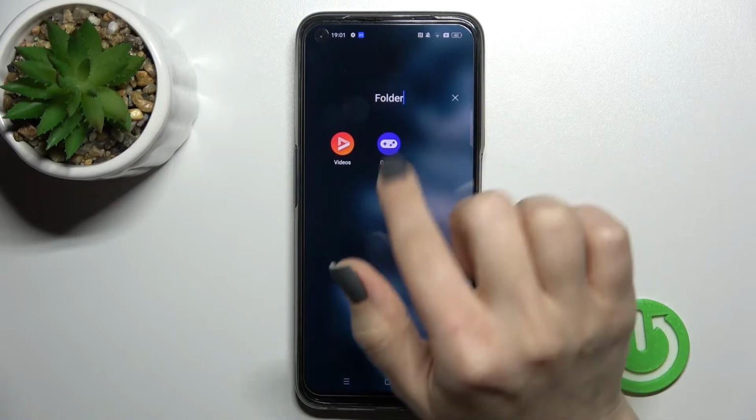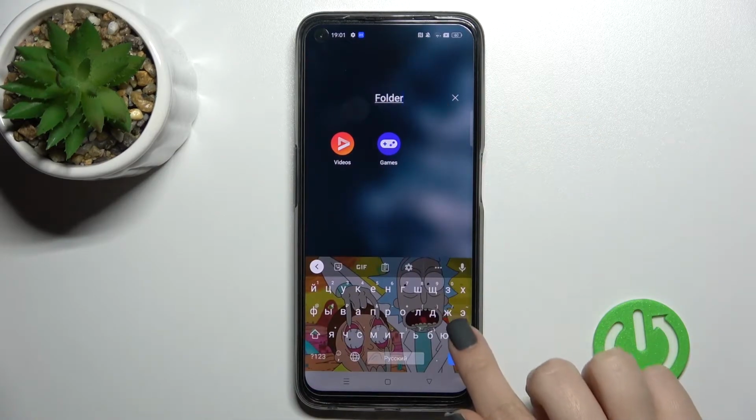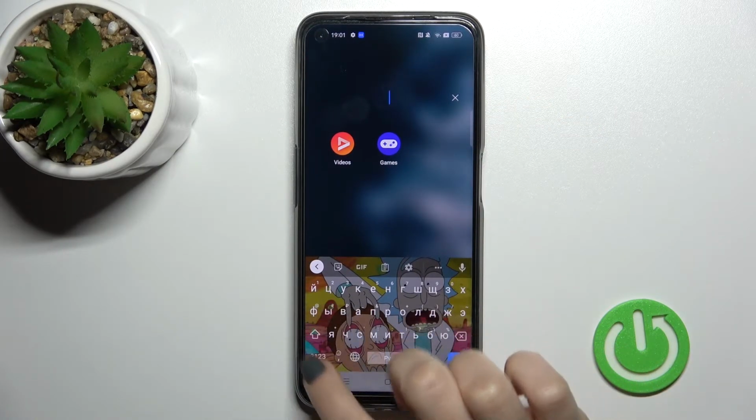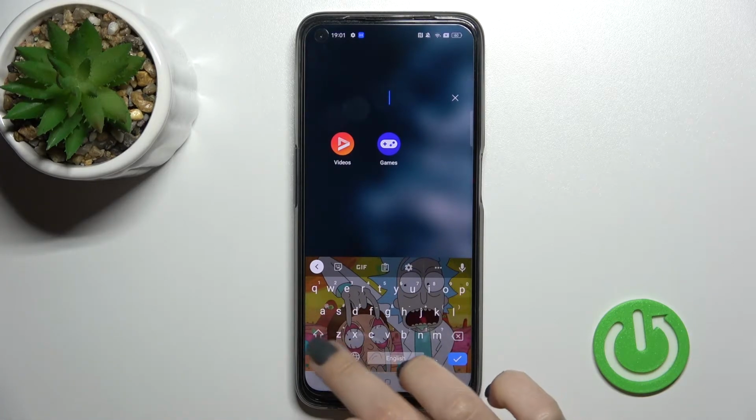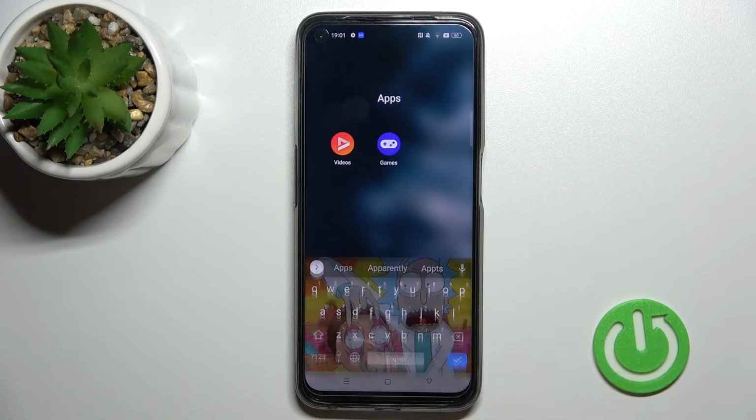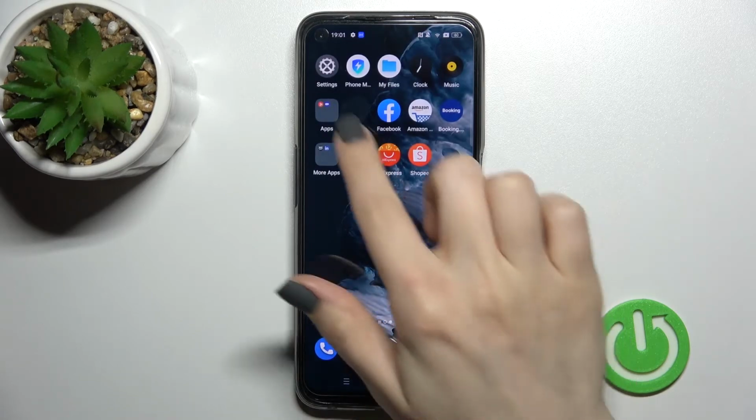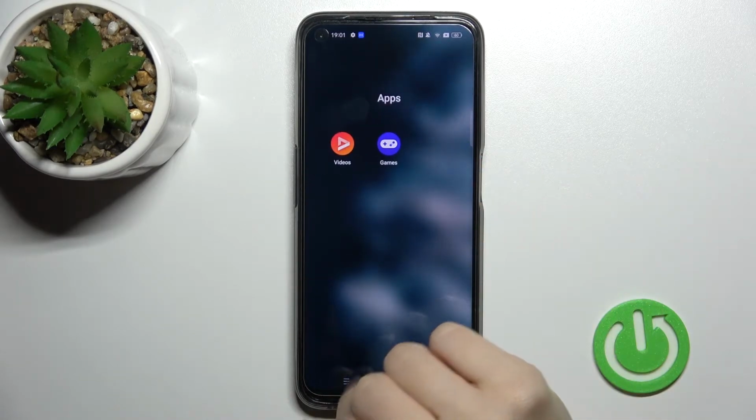We can rename this folder if you want. Just click once here on the name and rename the folder. For example, enter the apps, click here to OK, and as you can see, we just successfully renamed the device folder.